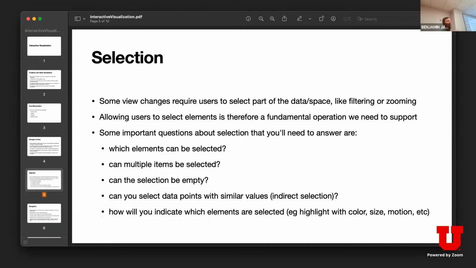Can you implement indirect selection? So say, give me all of the data points corresponding to cities with population over 100,000, or does it make sense to do that sort of indirect selection? And then how are you going to visualize the selection? So do you use a highlight or coloring or some other means of conveying that some elements are selected? So depending on the needs of your visualization, you may have different answers to these questions and come up with a different approach.